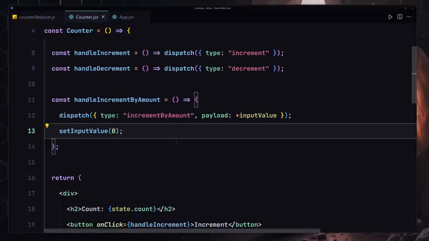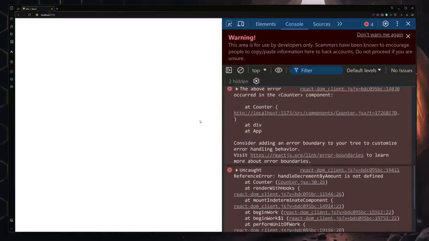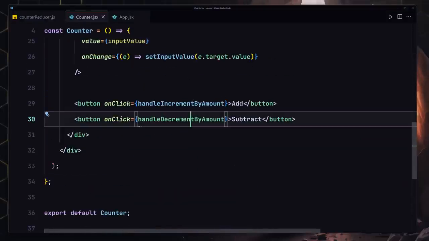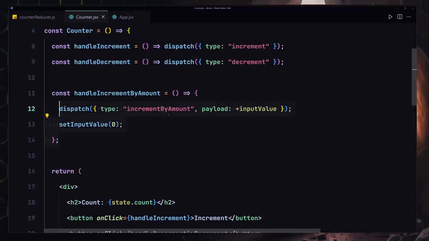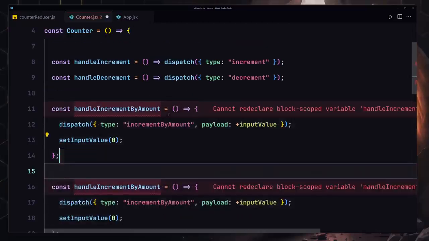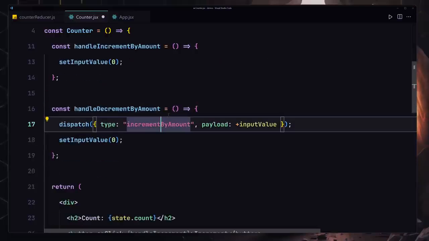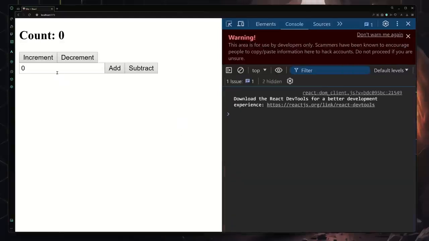And now if I save my file, it's only going to work for the first one, it's going to give us an error, because we also have to create this function which is handleDecrementByAmount. So I'm going to copy the name of there, and basically I'm going to just duplicate this entire function and change the name of that to handleDecrementByAmount. And I'm going to also change the type of this one to decrementByAmount, and the rest of them will be the same. So now let me just save my file.